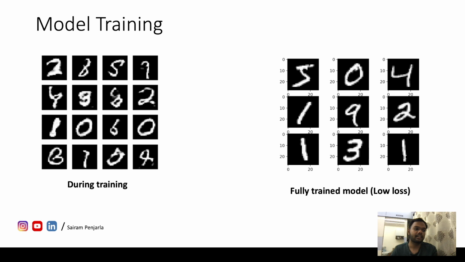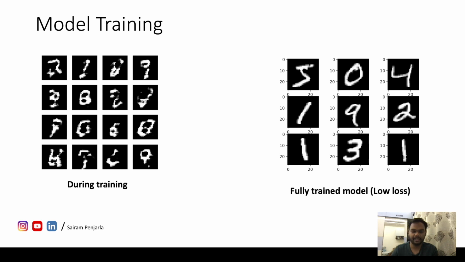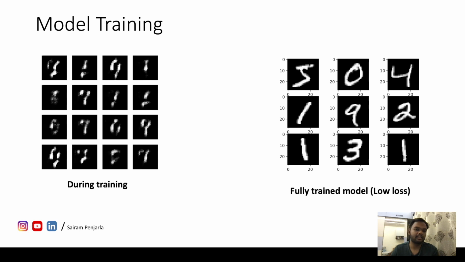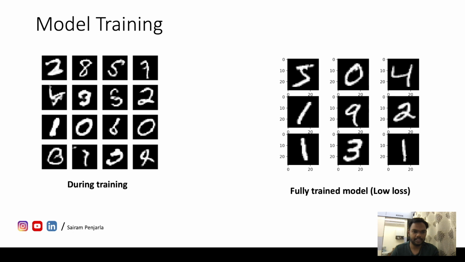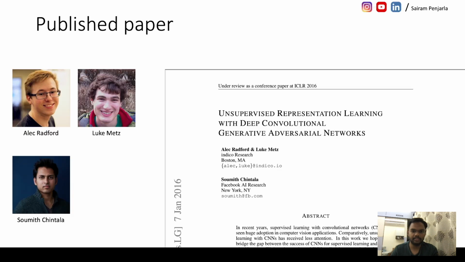Again, this convolutional GAN is the most basic GAN, and there are many other variations of GAN that you can start looking at. I'm going to make a few more videos on them as well, but these are the very basic convolutional generative adversarial networks.